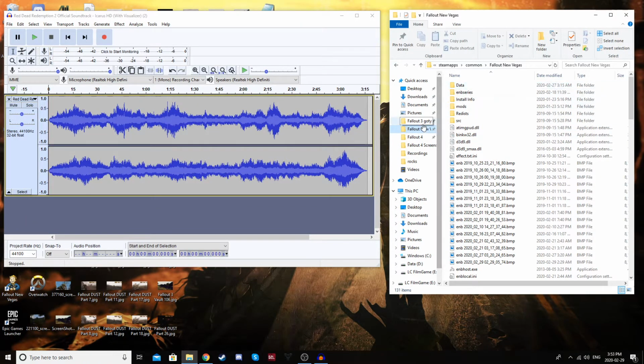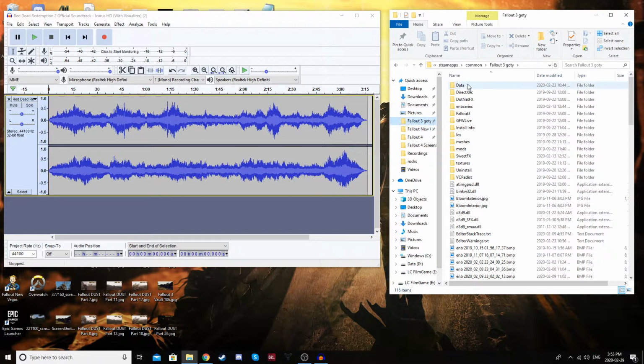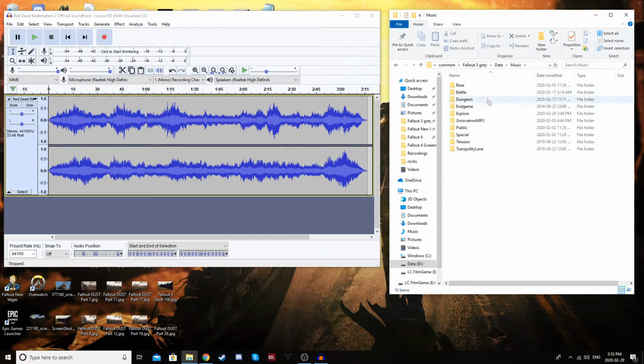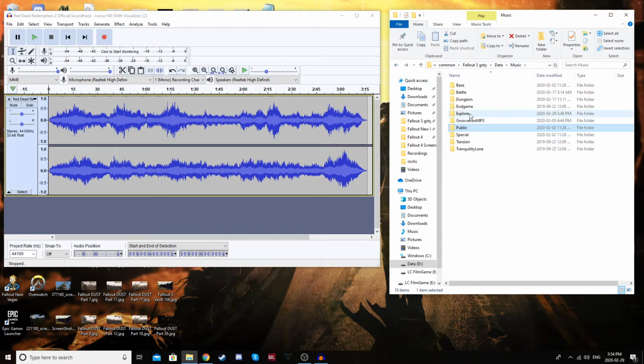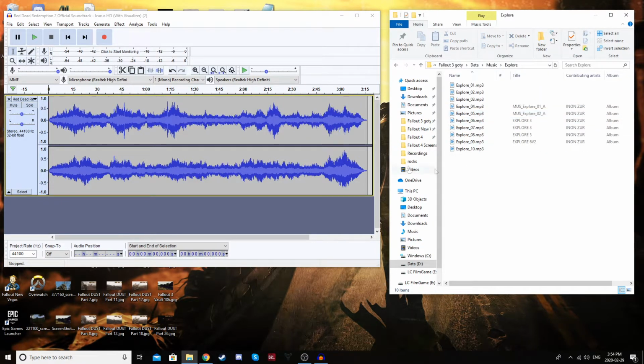Now, to find your music tracks in both games, they're in your data, music, and this is where you want to edit your files. So you can pretty much edit anything in the game, from like Tranquility Lane from Fallout 3, to like the public noises and the audio that's playing when you're in Megaton, for example. But for today, I'm going to make this an exploration track because I think it sounds good for an explore track.